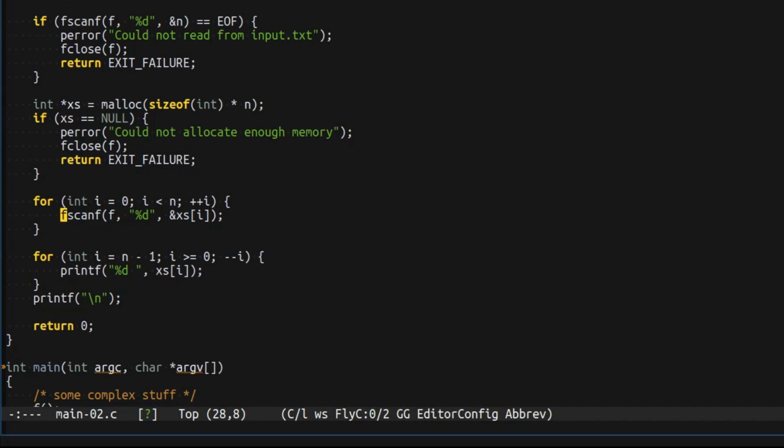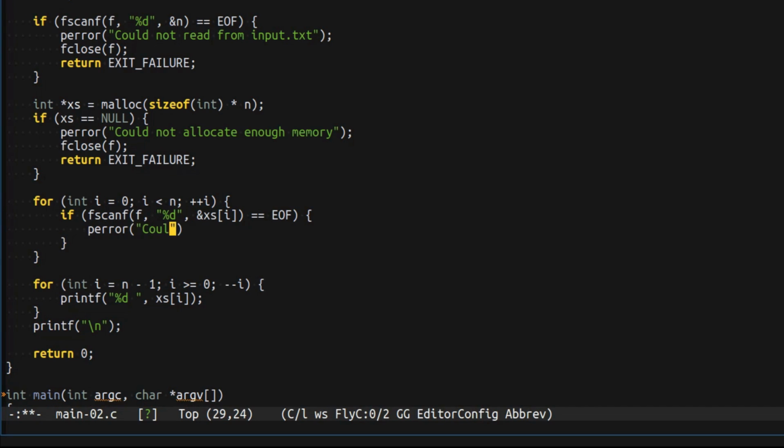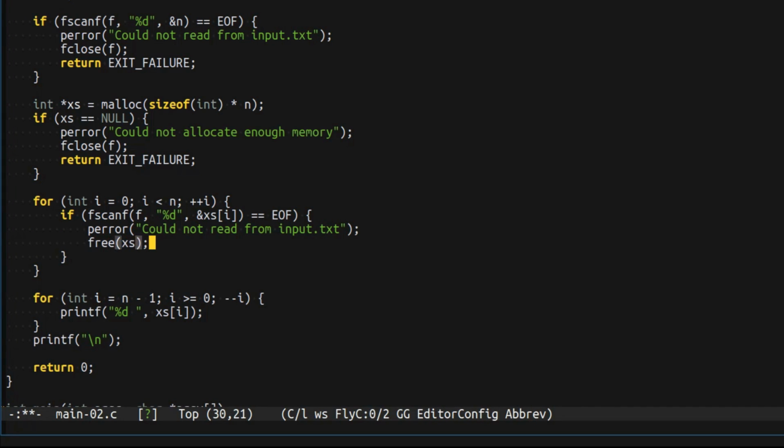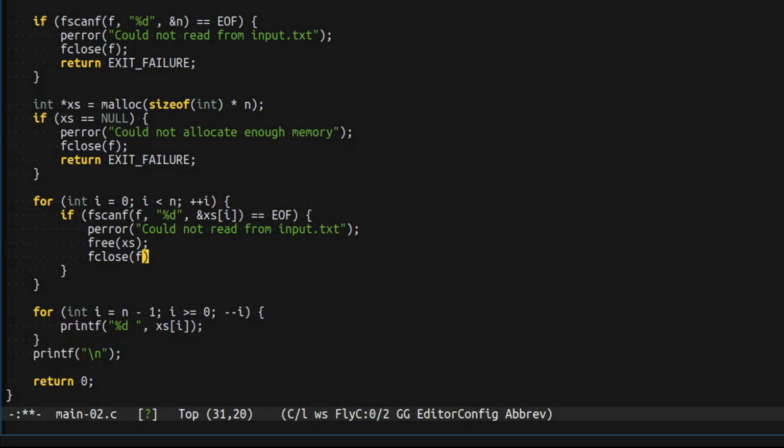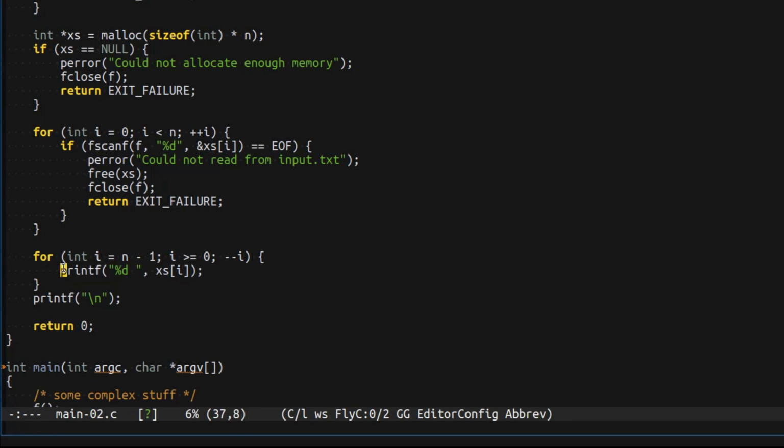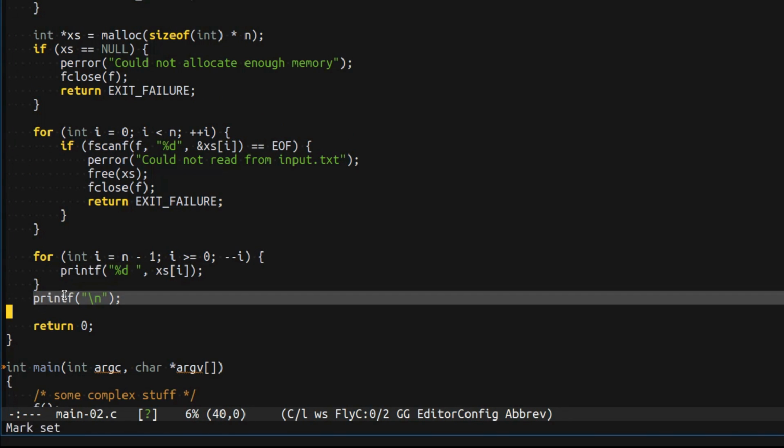Next, we have to check the result of fscanf on each iteration of the reading loop. If on any iteration of the reading loop fscanf returns end of file, we report an error, free the allocated memory, close the file, and exit with failure. We can also check the result of printf, but you get the idea.